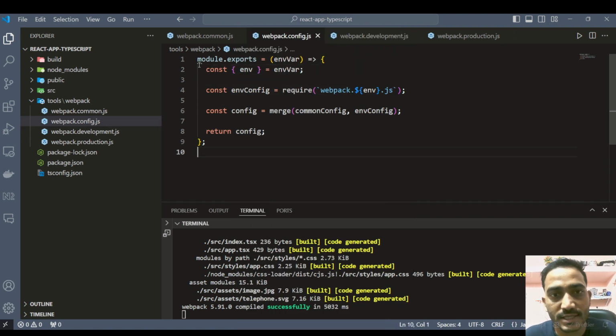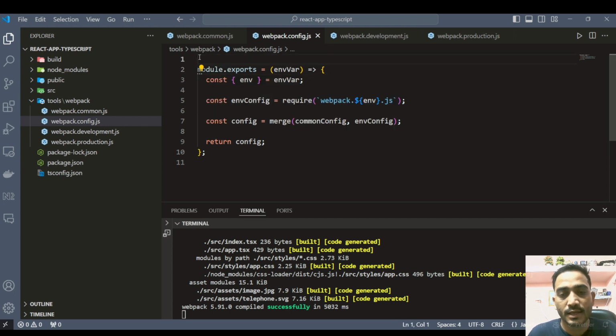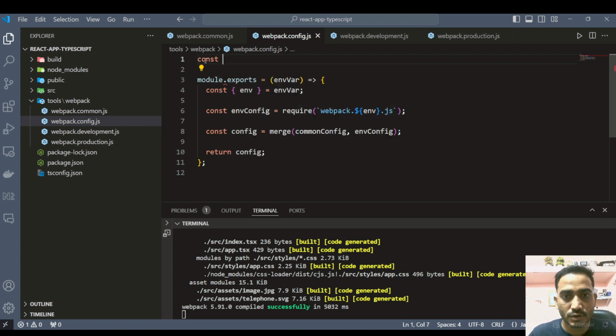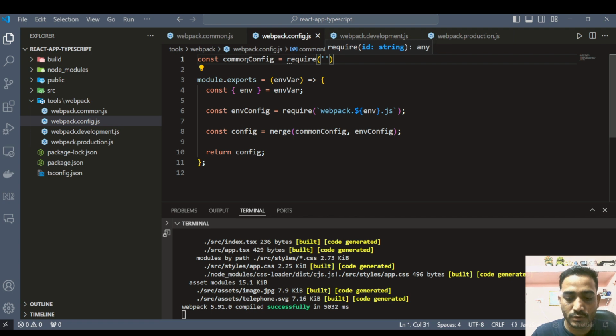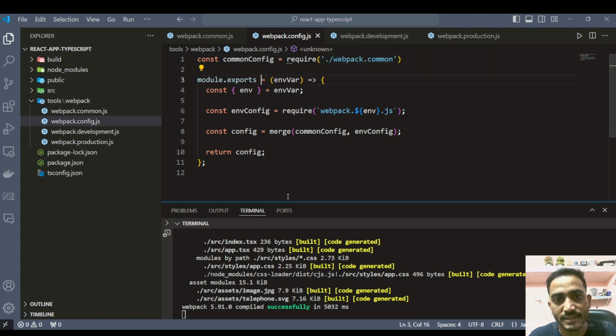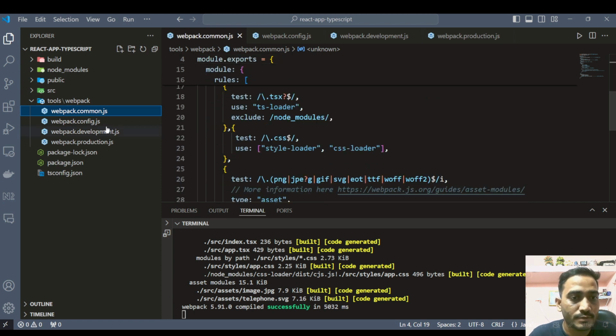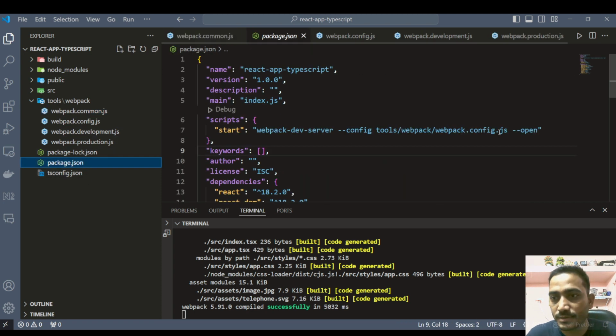I think just one thing I need to add here is import const common configuration from require common configuration. Okay, so now this is done. What I need to do now is go into this browser.